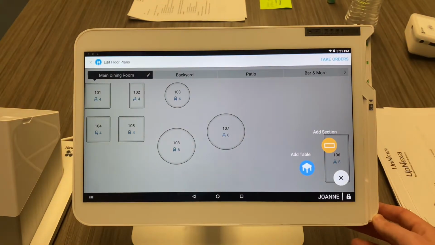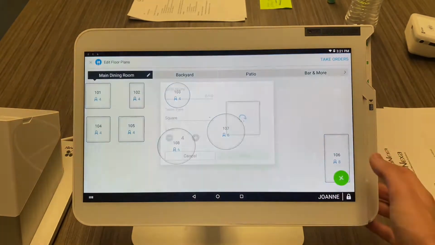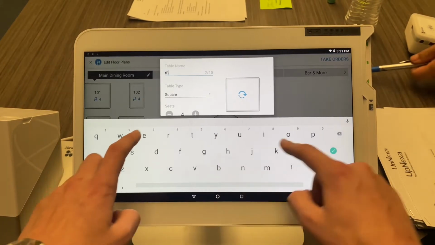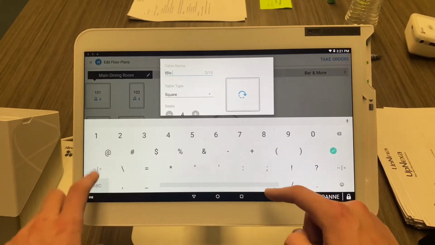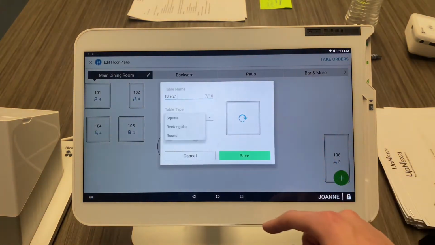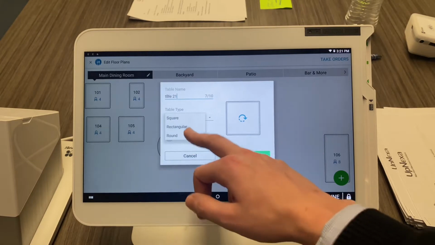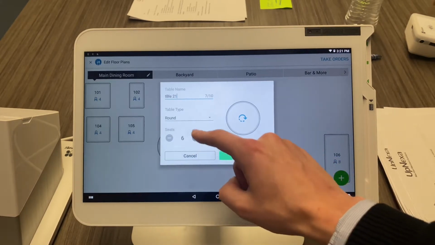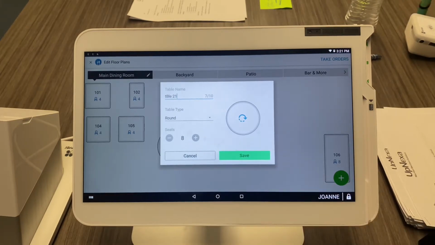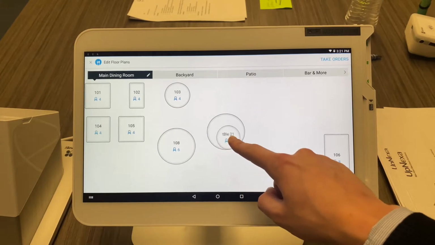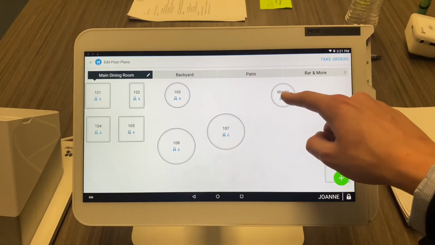Now we're gonna add a table. So select add table. Table name, we'll name table 21, for example. The table, you can either do square table, rectangle, or round. We'll do a round one. And how many seats? So let's say this one's a big table. This is an 8-seater. Go ahead and select save. And now you're just gonna grab the table with your finger and you're gonna move it to the desired place.